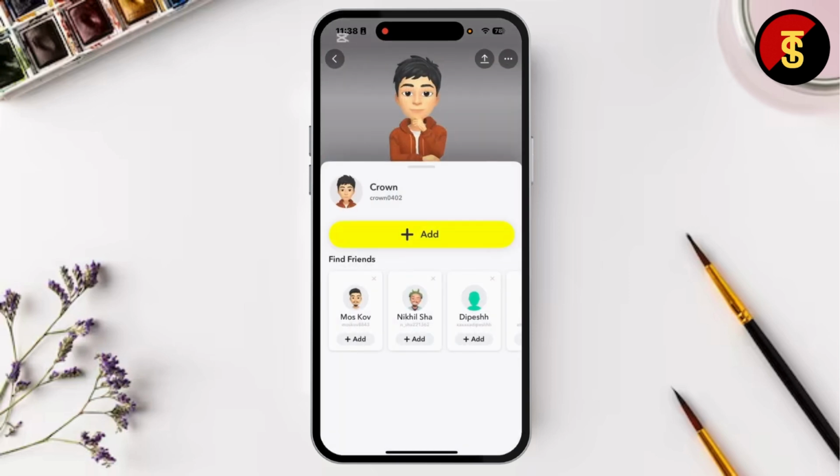Alright, after you tap on that, you can easily scan that snap code, and from this interface, you can easily add that snap code friend on your Snapchat. So simply tap on the option add over here, and after you tap on that, you can easily add that friend or Snapchat ID to your Snapchat account by scanning the snap code. So this is the easiest and simplest method.